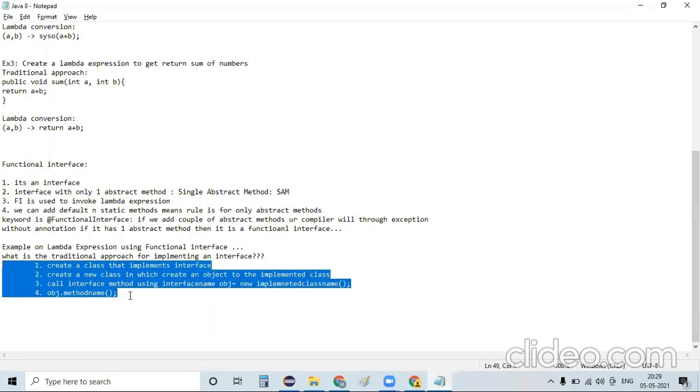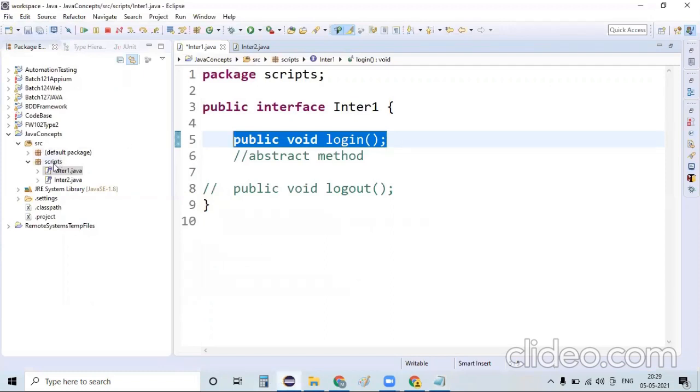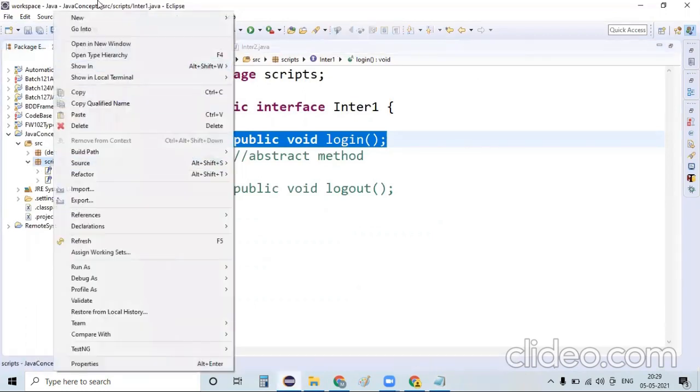This is the process that we need to follow in order to implement the interface methods and call those interface methods. As of now, let's replace this whole thing with a lambda expression. So what I'm going to do right now is create a new Java class in my editor.